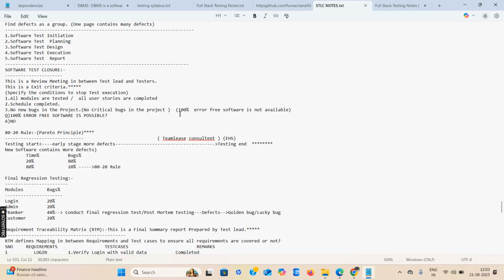If the interviewer asks how to stop your test execution, you say: all modules are completed, all user stories are completed, the schedule is completed, there are no new bugs and no critical bugs in the project. That is the answer. 100% error-free software is not possible.